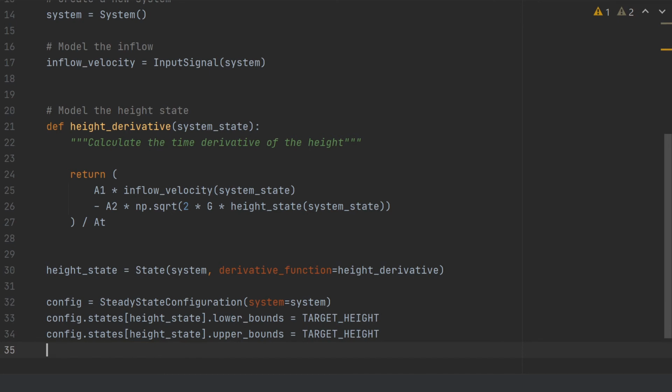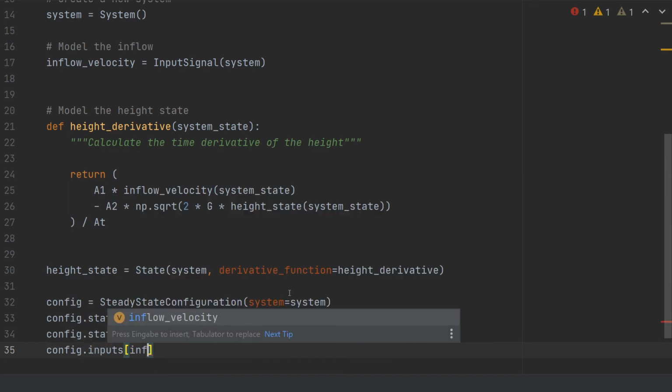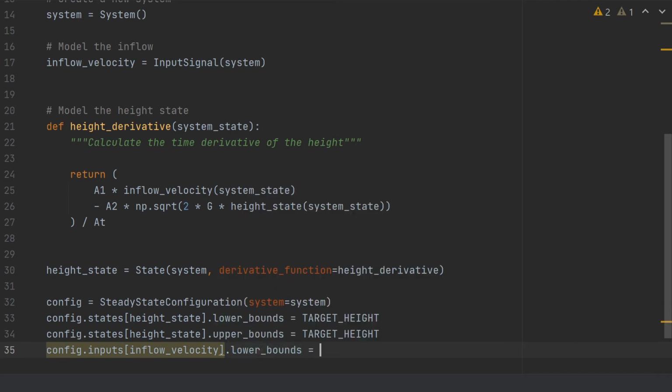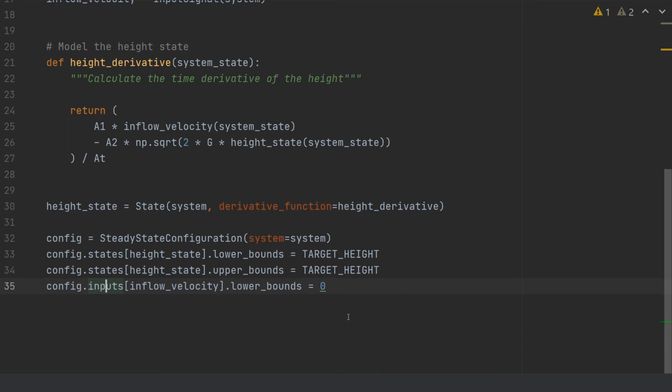And we might also restrain our inflow velocity to be non-negative, so that the inflow cannot suck anything out. I don't expect this to happen, but it's a nice idea to demonstrate how to define constraints on inputs. So the lower bound for our inflow velocity input is 0, and we set that in the inputs property, which again is a dictionary of all inputs in the system. So with that, we have our problem defined.